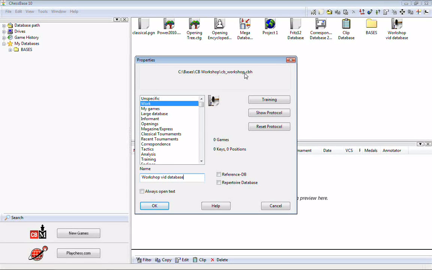You may need to know that later, because if I decide to come back later and I want to find this database to move it or get rid of it or whatever in Windows Explorer, if I go looking for workshopviddatabase.cbh, I'm not going to find it. It's still cbworkshop.cbh. Changing the name of it on the screen in the ChessBase desktop did not change the file name. So that's an important thing to keep in mind.